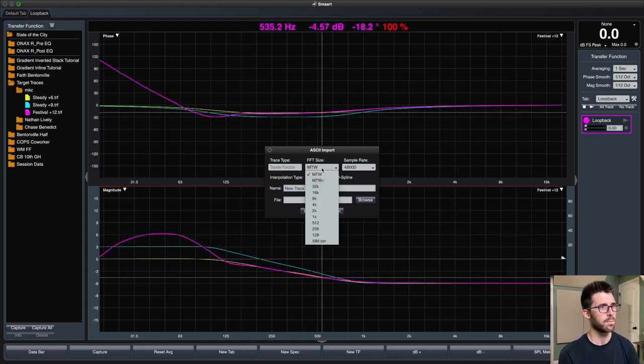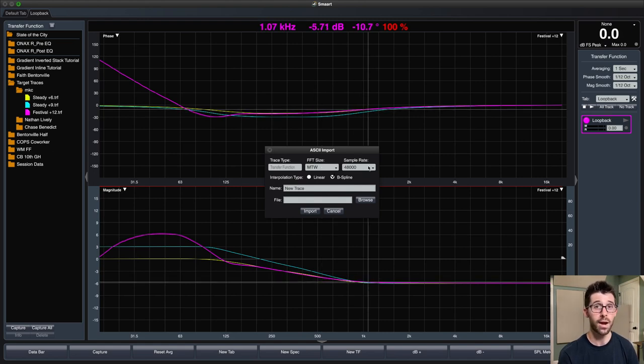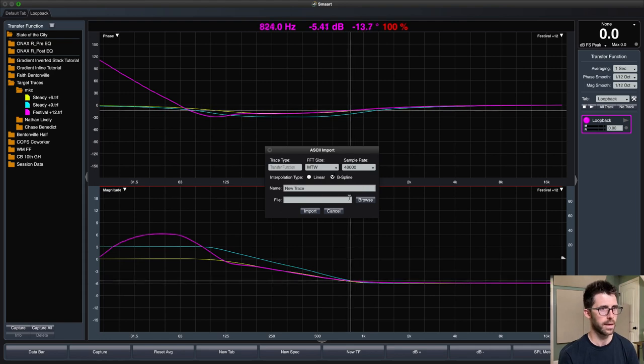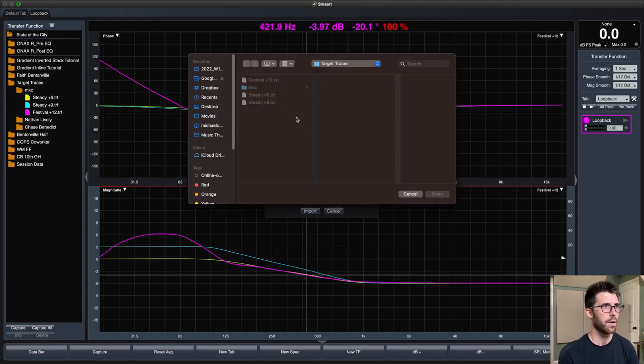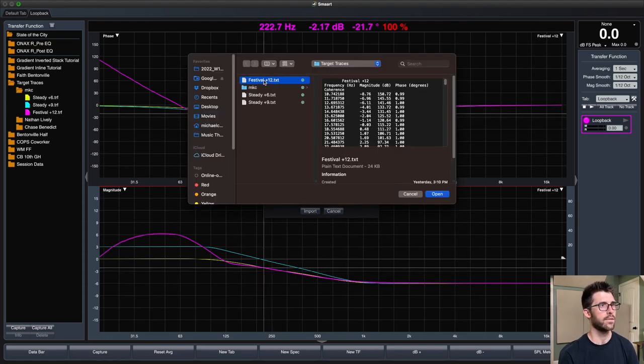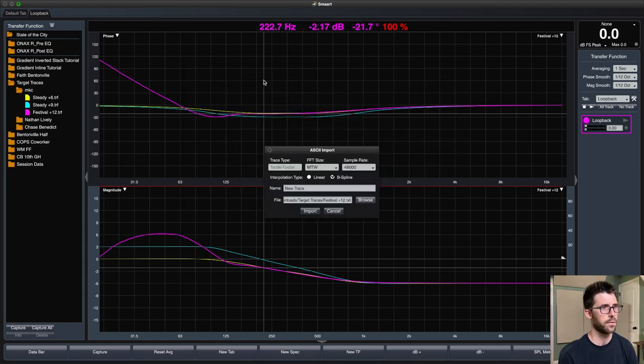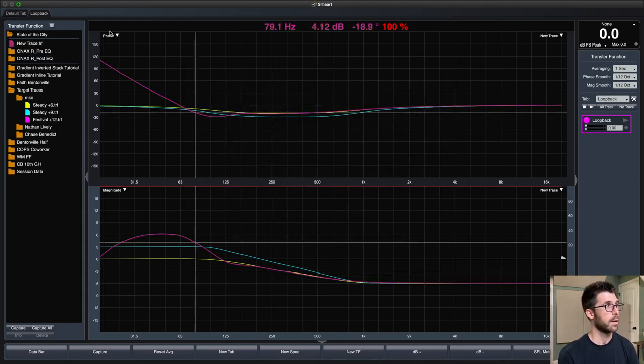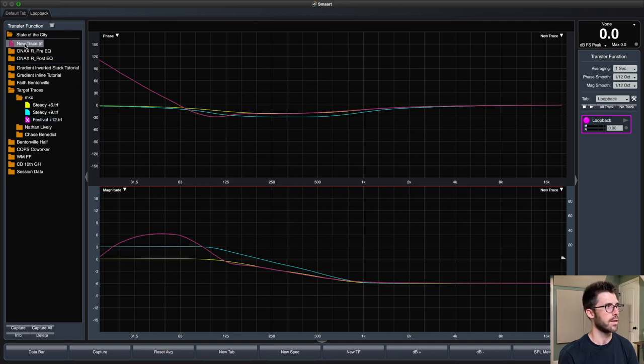I keep these at the multi-time window and the sample rate that it was captured at. I capture all mine at 48, so that's what you'll use. You go browse, find the file, and let's now bring in our Festival Plus 12. Import, and here it is at the top. So I'll take this one away, and now we have that new trace, and I can move it around wherever and align my measurements to that. So that's how to do that in Open Sound Meter and in SMAART, how to import the traces. So make sure to download those and you can get going.